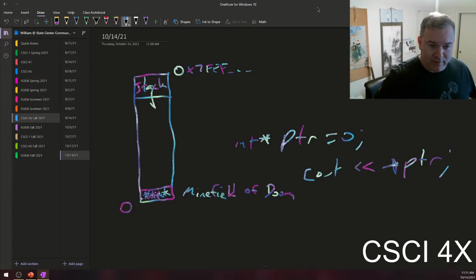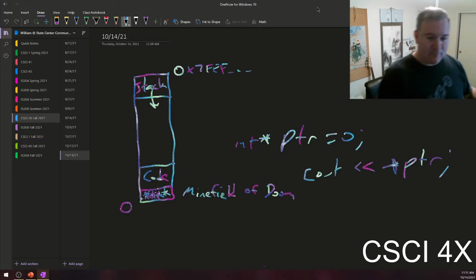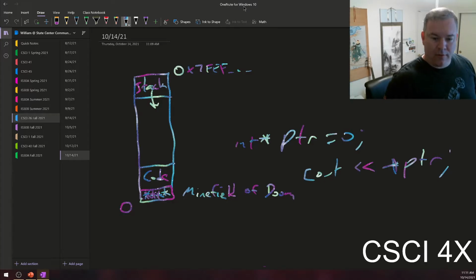The stack grows downwards. And then above the minefield of doom, you have your code segment. The code segment holds all of your assembly, essentially, in 0 and 1 form. So your program is actually held in a memory segment, and this is usually marked read-only.